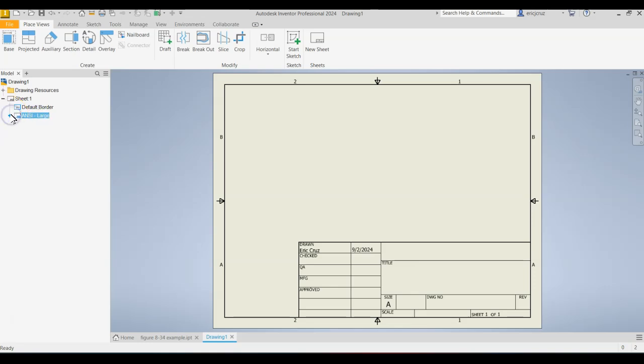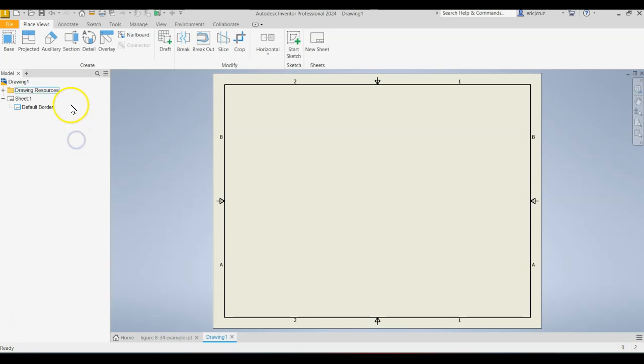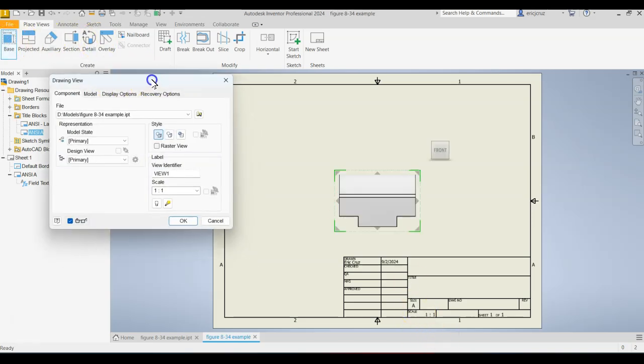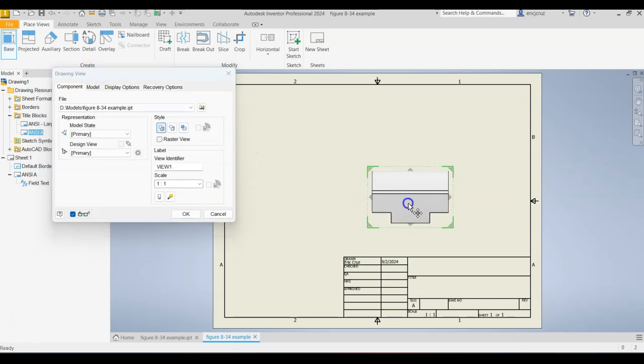This ANSI large, this is the text box. We're going to get rid of that. So right click, delete, and then go to Drawing Resources to drop that down. Click on Title Blocks to drop that down. The ANSI A, that's the smaller size. We're going to right click and insert that. So you'll see that it is a little smaller. You'll also notice it automatically will add who it's drawn by, the date, the size of the sheet. We want that information.